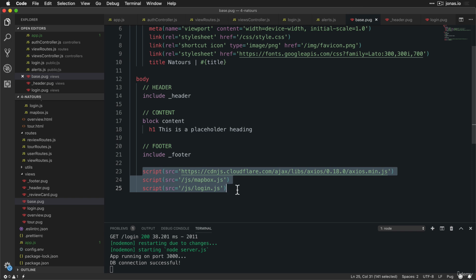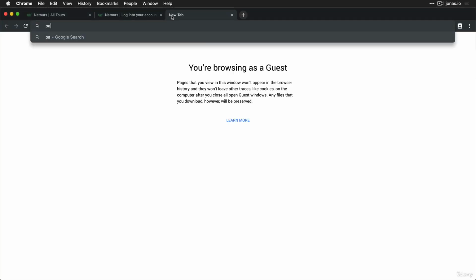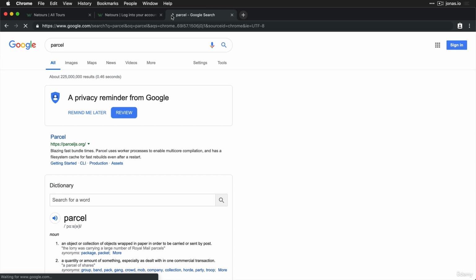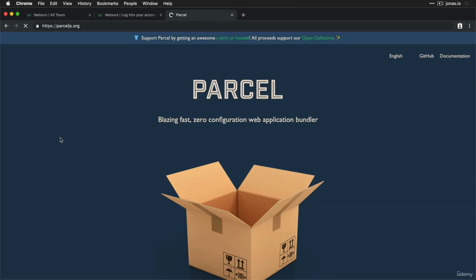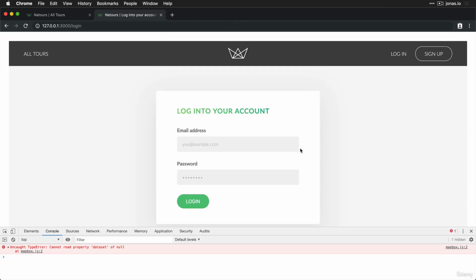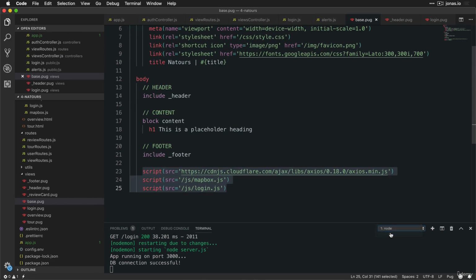And so there's actually a very nice new kid on the block, so to say, which is called Parcel. So let's take a look at that, see if it already shows up. And indeed, that's the one. So blazing fast, zero configuration web application bundler. And so that's exactly what we're looking for. Simply a bundler which doesn't require any complex configurations because we don't want to waste any time on that. All right, so let's just go ahead and install it here.